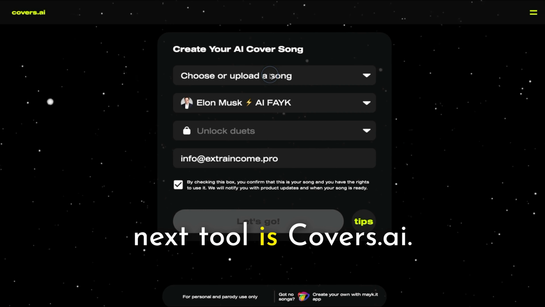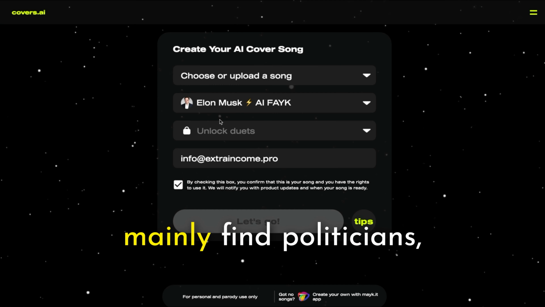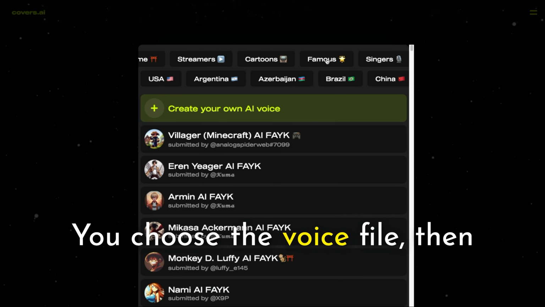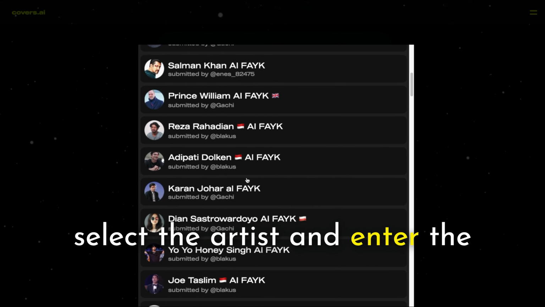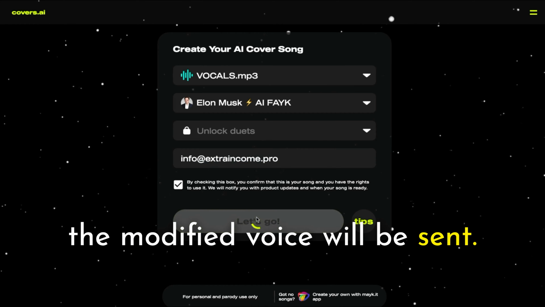Covers.AI. The next tool is Covers. The selection of voices is also limited, but here you mainly find politicians, celebrities, and sports figures. You choose the voice file, then select the artist and enter the email to which the final file with the modified voice will be sent.